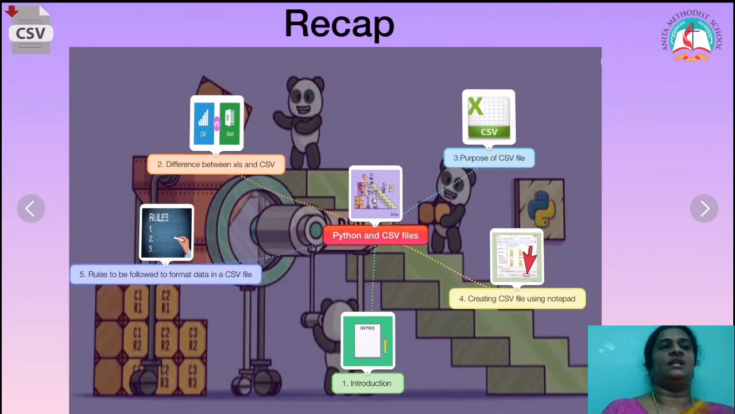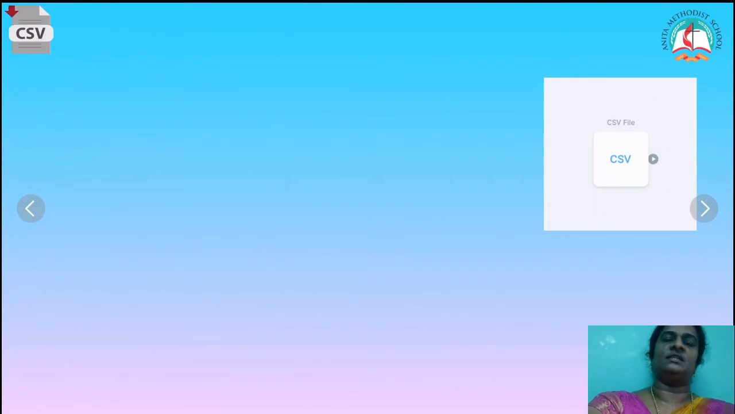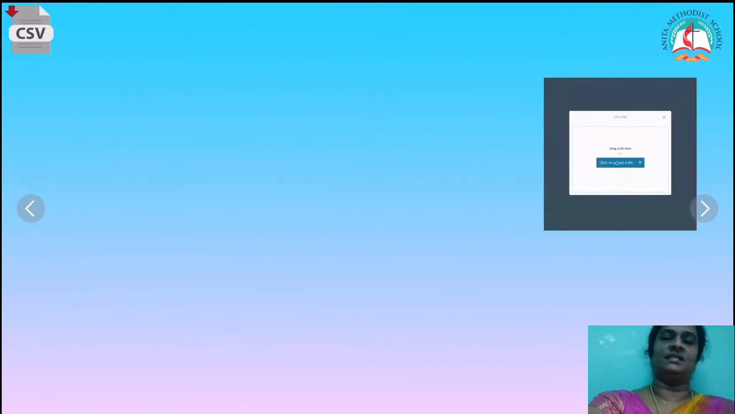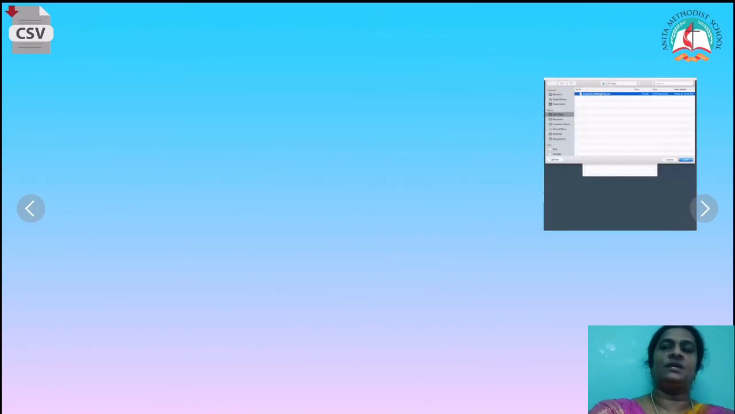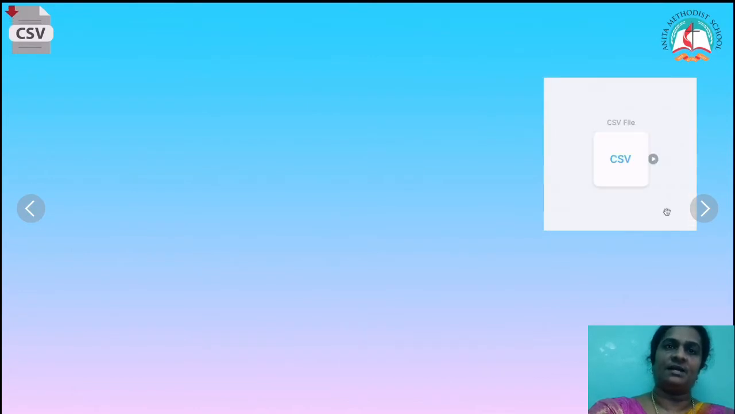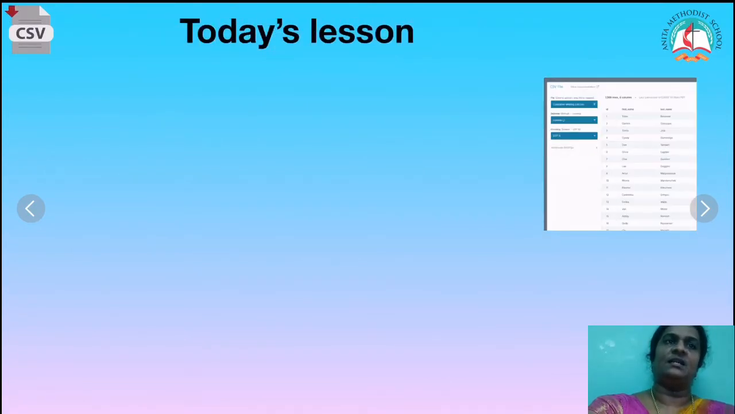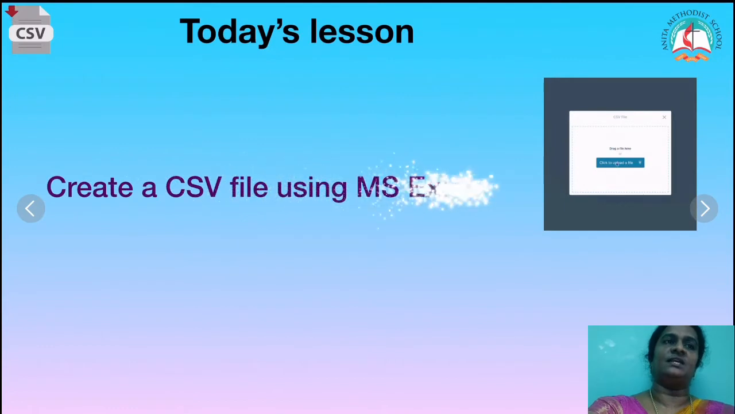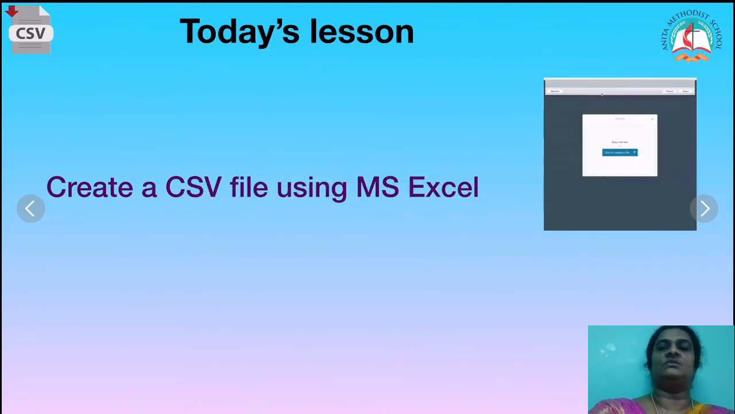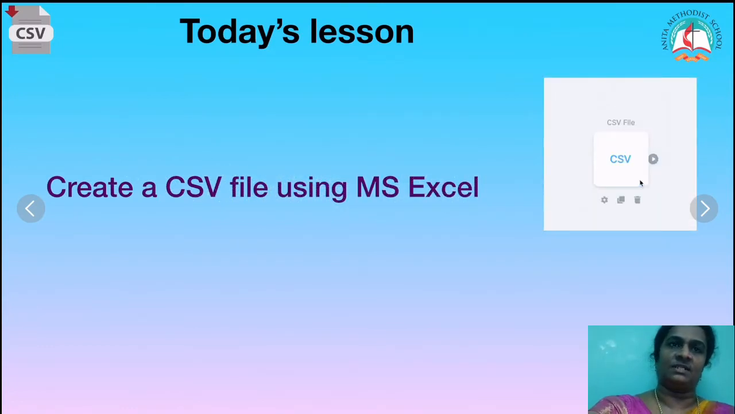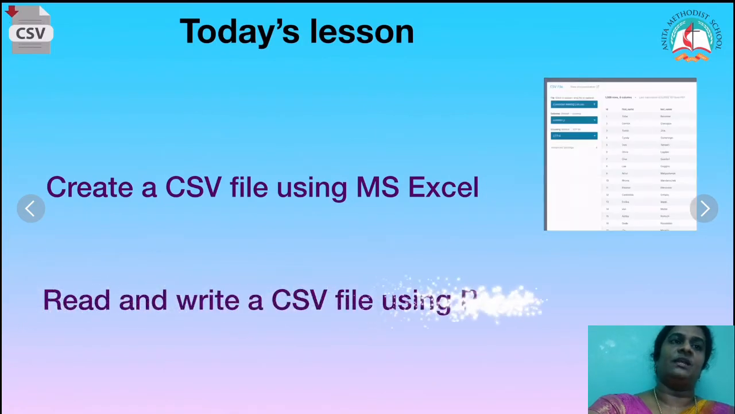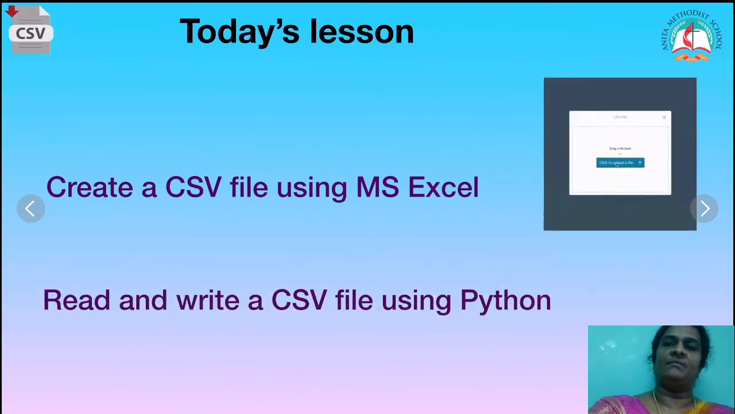Okay. So now let's get into today's topic. Today we are going to see the next part of CSV files. So what is CSV? I already told you it is comma separated files. Now in today's lesson we are going to see two topics, and below these two topics we have 4 to 5 concepts. Okay. So, create a CSV file using Microsoft Excel.